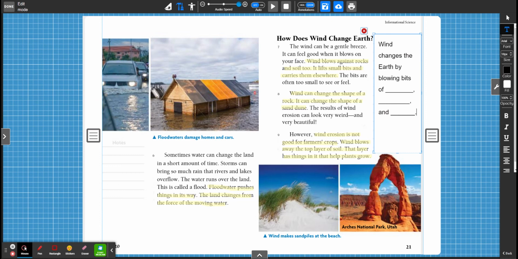So moving water such as blank, blank, and blank changes the land, and wind changes earth by blowing away bits of blank, blank, and blank.